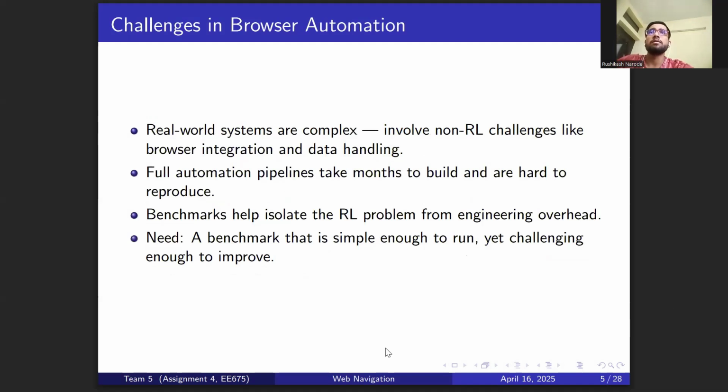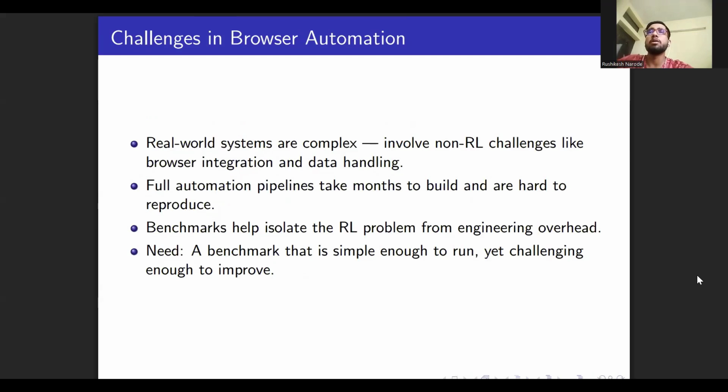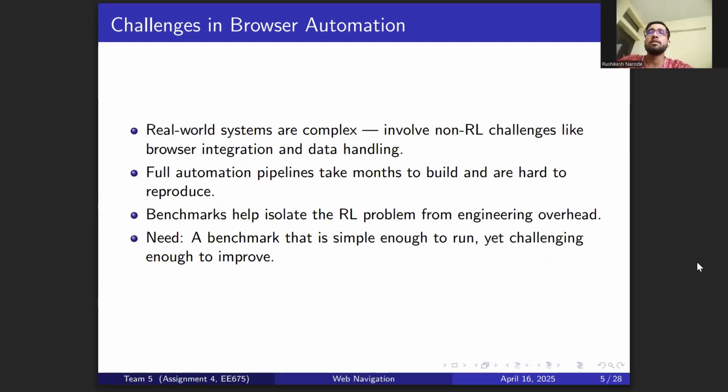Bringing RL into browser automation brings various challenges. One major challenge is the complexity of real-world systems. We will come across non-RL issues like integrating with the browser or handling dynamic data. So building a full RL automation pipeline can take months of time.